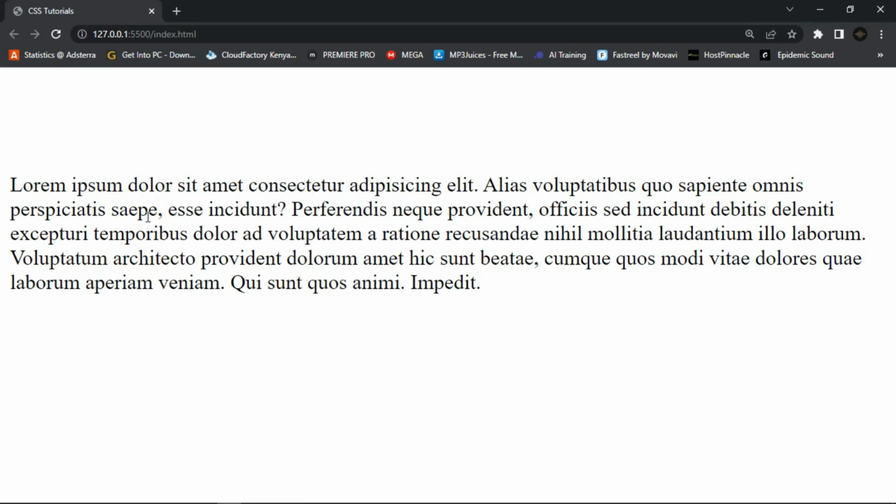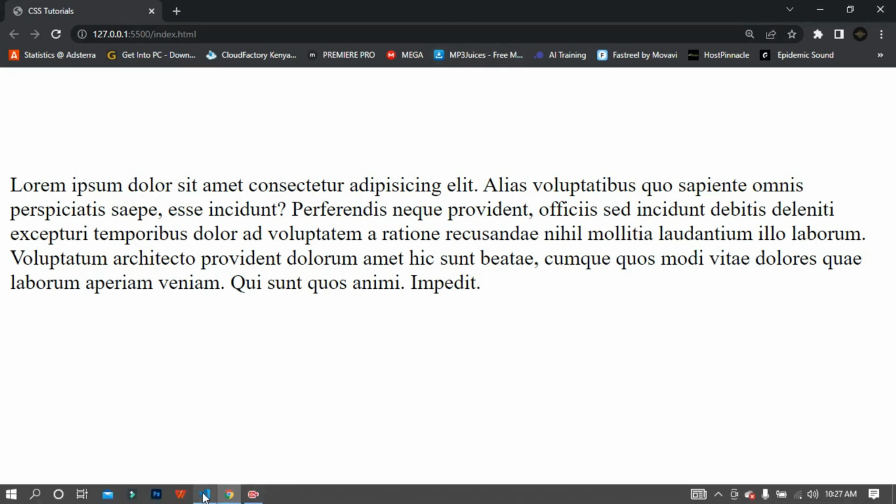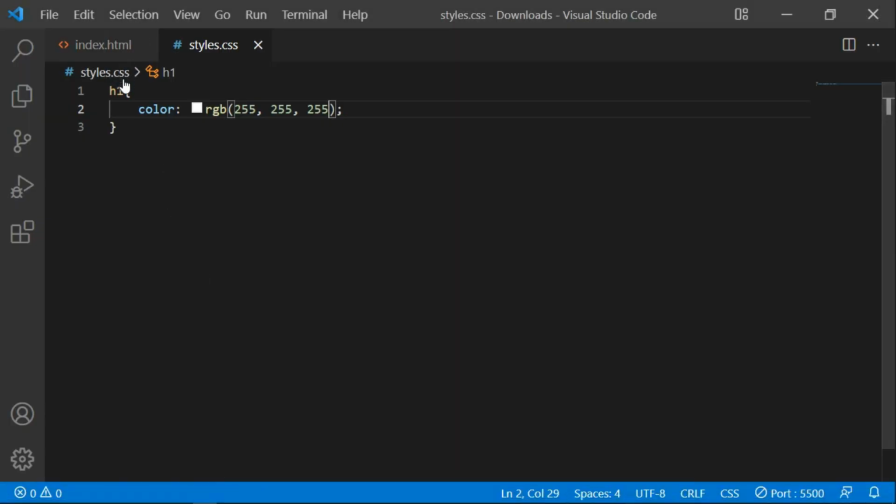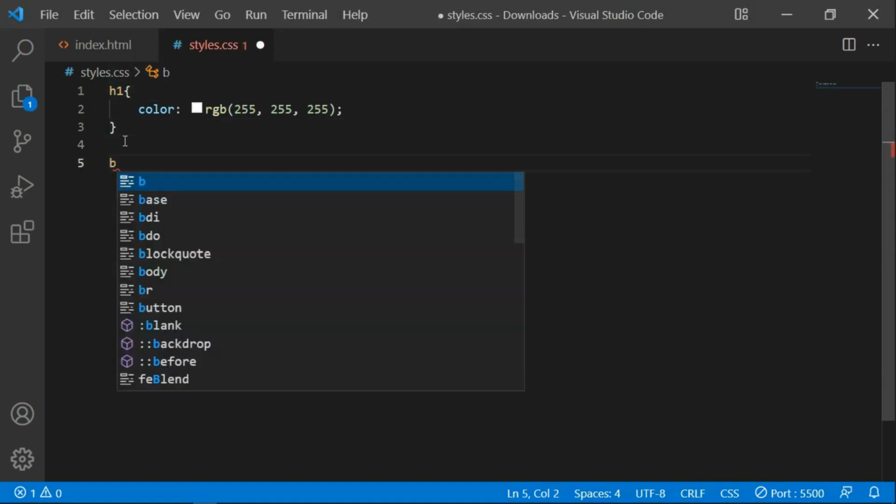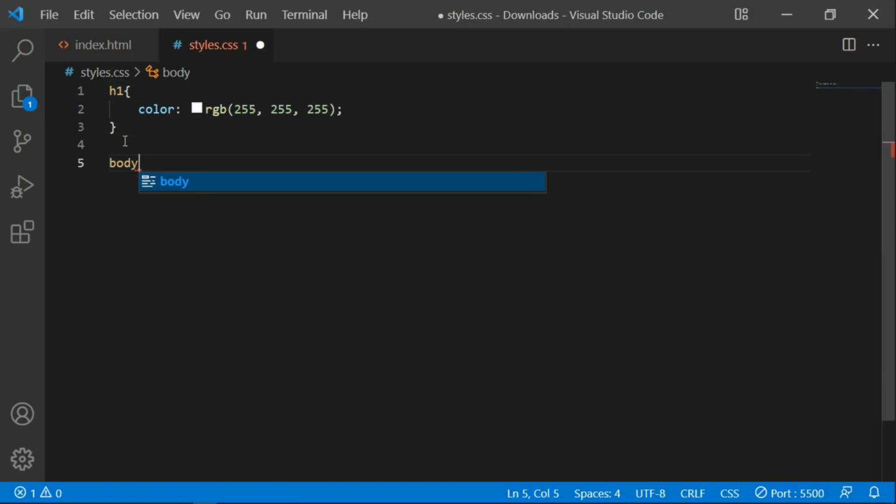Or perhaps let me try to add a background color for the entire page. For background color we'll come to it later, but to make you understand, let me add this property. Let me use body as the selector, and then do it.